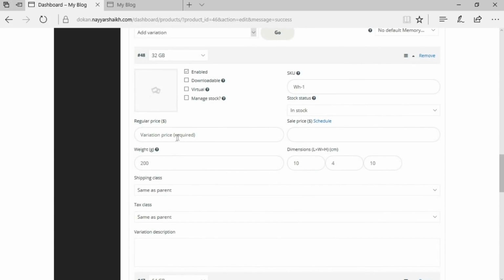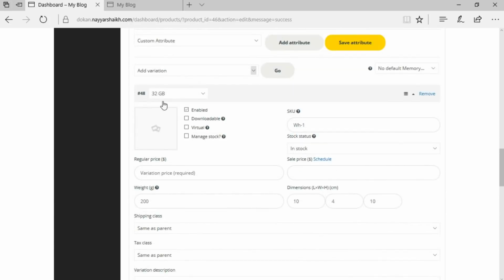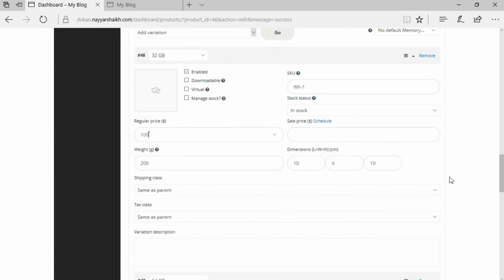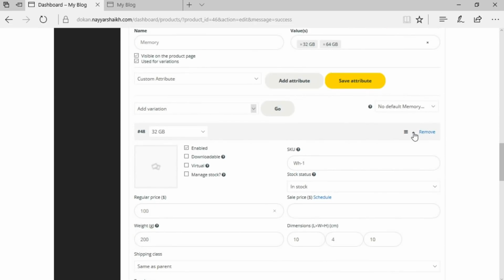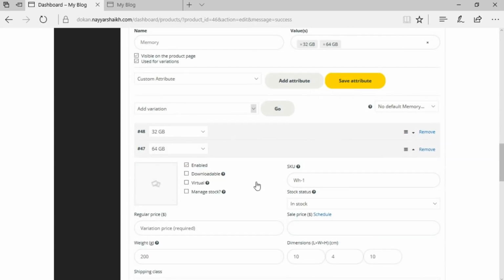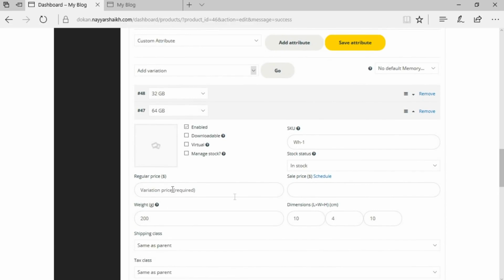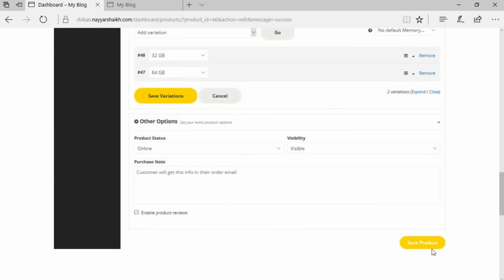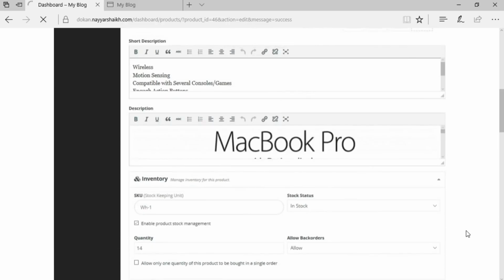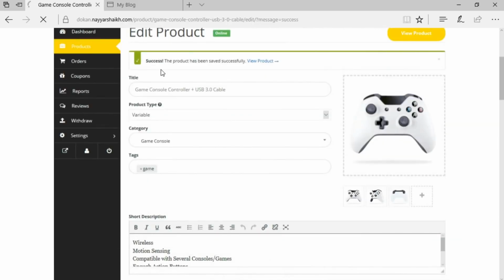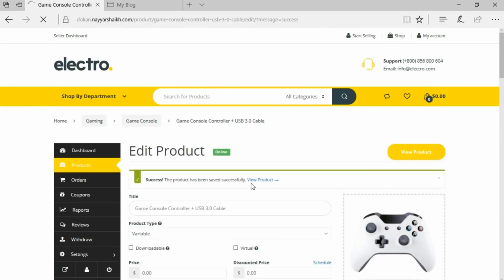Now you can change the price. For example, this is the 32 GB variation. Suppose we are setting this to $100. And now just expand this one, 64 GB, and we can set this price to around $150, whatever you want. This is just for the sake of demonstration. Now what you can do is just click on save product. It says the product has been saved successfully.